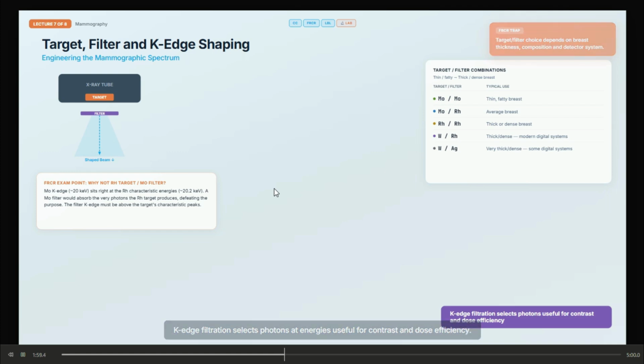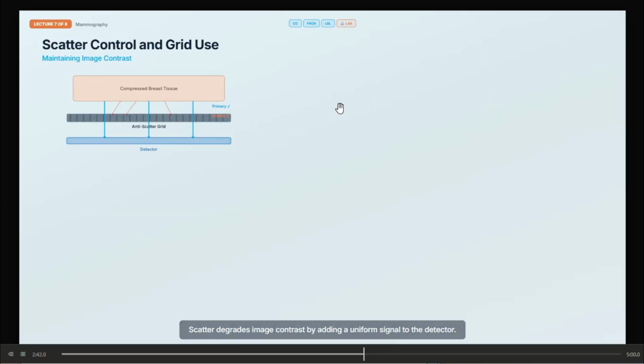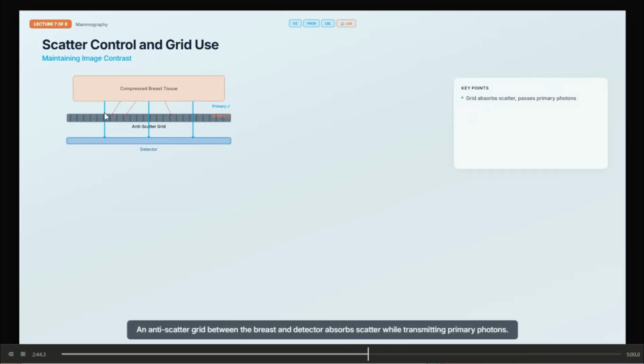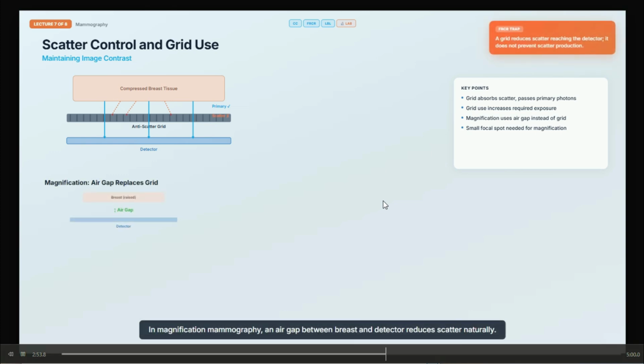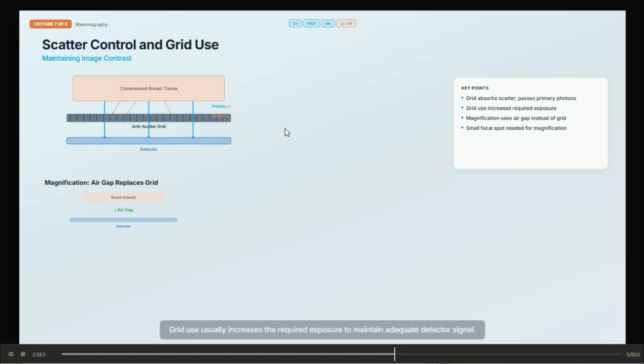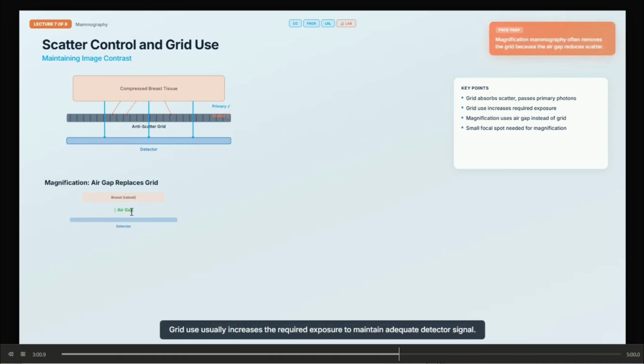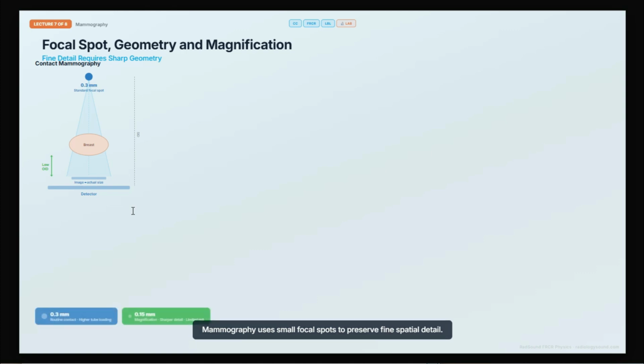In addition to the K-edge filtration mentioned in the previous lectures, we can use methods such as a grid, by absorbing oblique radiation and allowing the primary beam to pass and reach the detector. This will help give better contrast, but it will still increase dose. Instead of that, we can use an air gap, but an air gap will lead to magnification. So we can manage magnification.